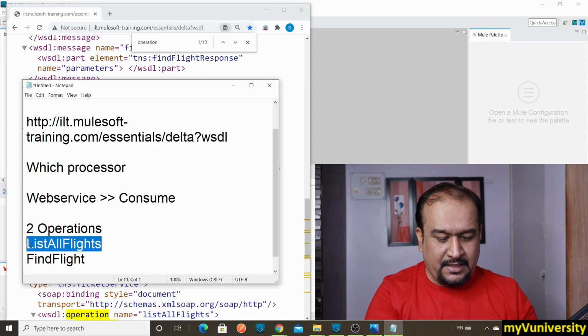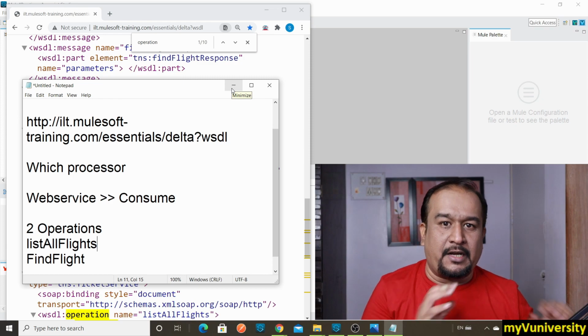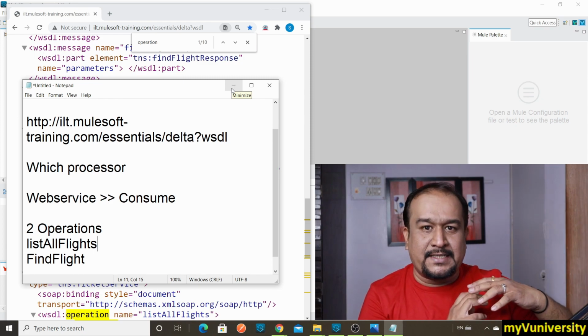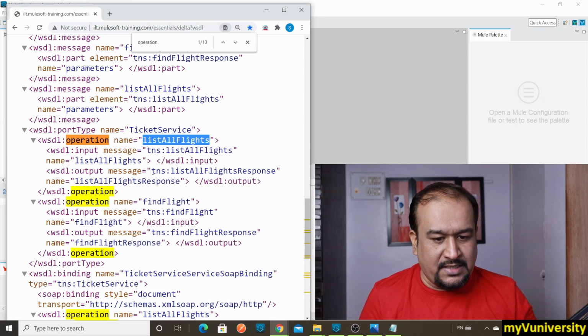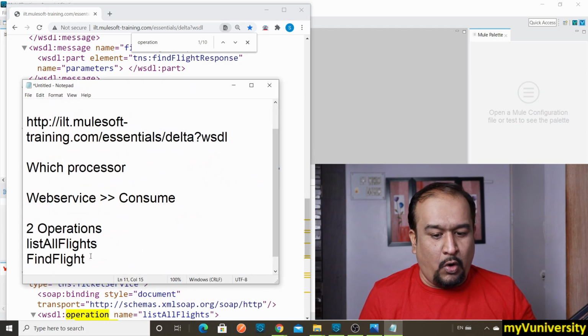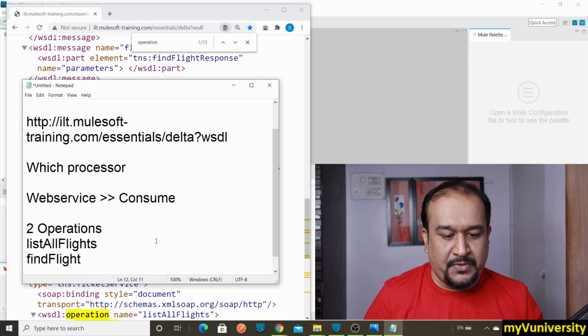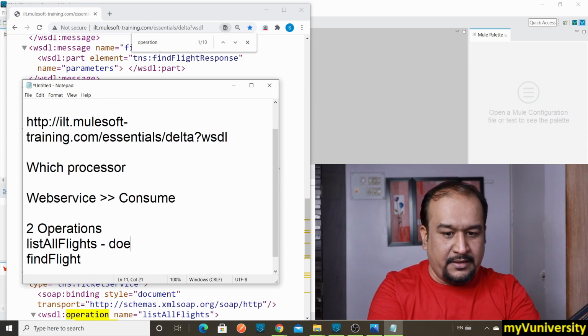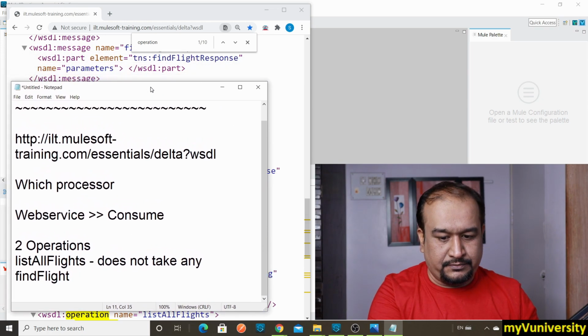So list all flights will be one operation which does not take any parameter. It will give all the flights flying to all the cities. That's what list all flights is. What is the other operation? Find flight. It will take city code as the parameter and it will give you all the flights flying to that particular city. Okay, let me write it down. Does not take any parameter.